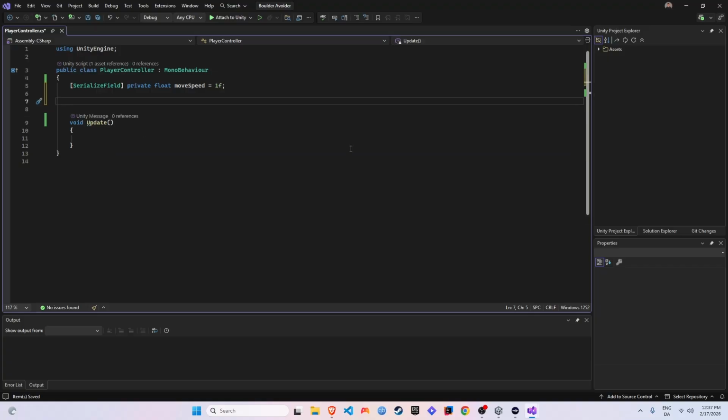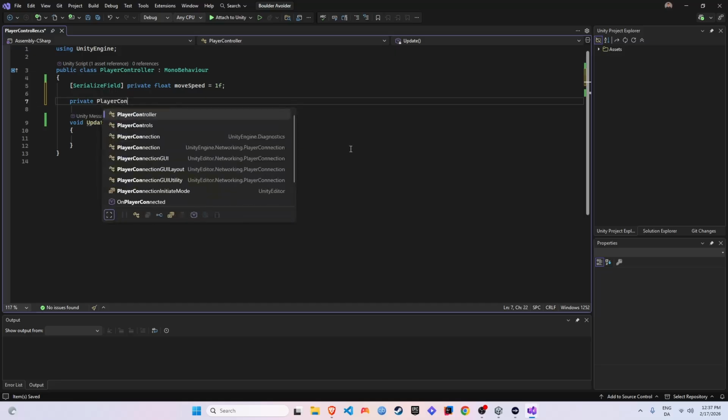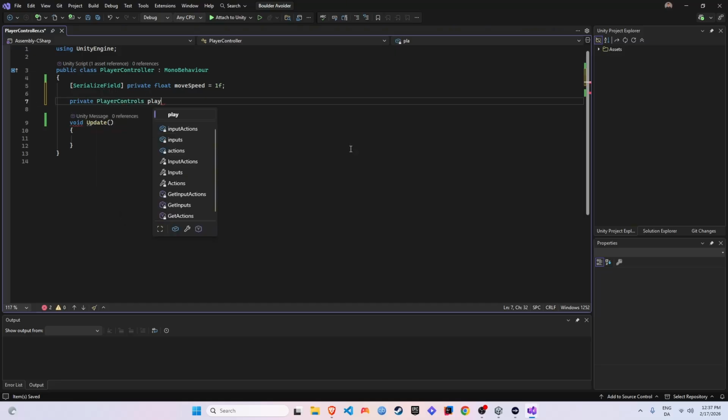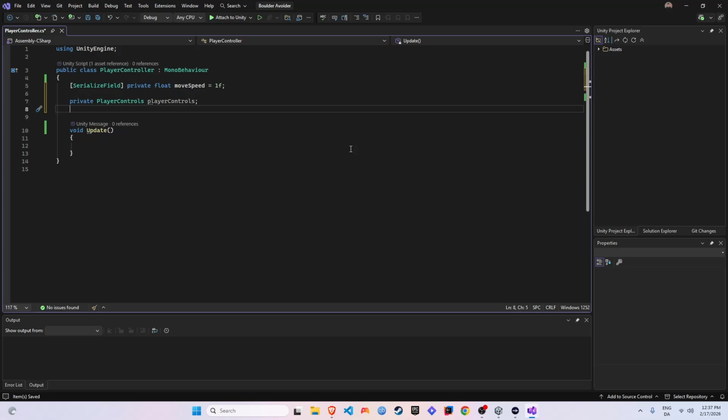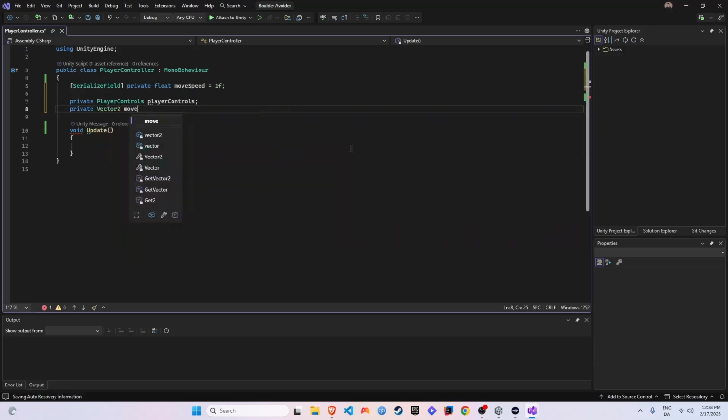What we need to access now is the input action we created before, so our player controls. We can instantiate this by typing private PlayerControls, which is what we called it. I will call mine playerControls in this script as well. Now we will need some sort of direction for our player to move in. We will create a private Vector2. As you can see, when I type Vector, that's Vector2 and that's Vector3 and Vector4. Vector2 is used when you use 2D axes, so X and Y. But if I were to create a 3D game, I would be using Vector3 as this has the Z axis as well. But for this, we'll use a Vector2 and I will call it movement.